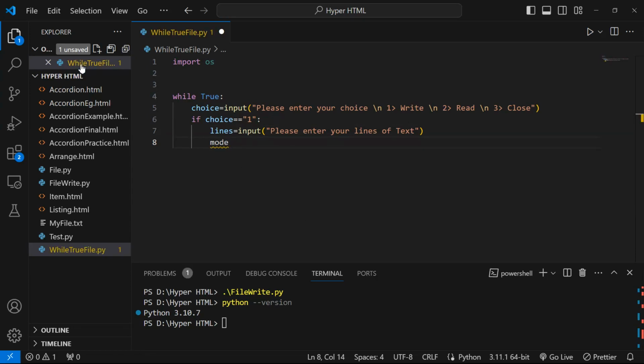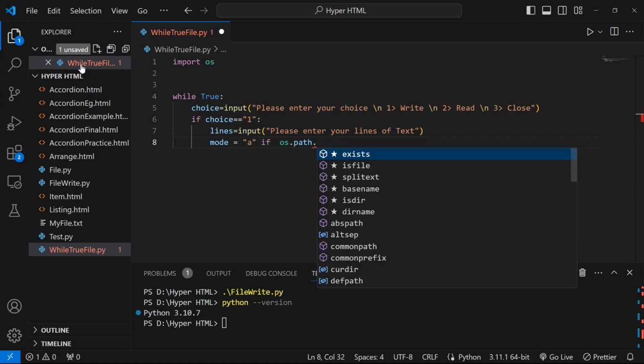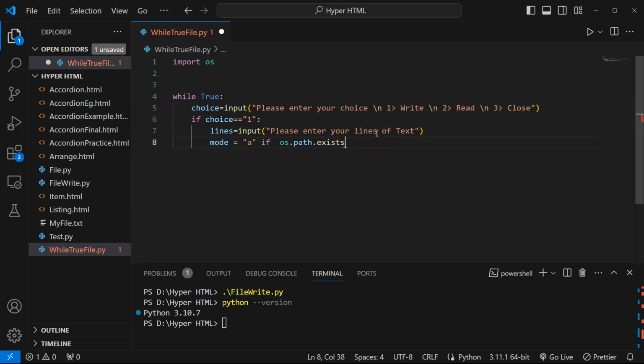For the mode, I will be using a ternary operator. So mode equals, within quotation, A, if the file exists, if os.path within this particular folder directory, os.path.exists. Let me give a name to my file. So myfile.txt, maybe write another name, my file write.txt. So the mode will be A.